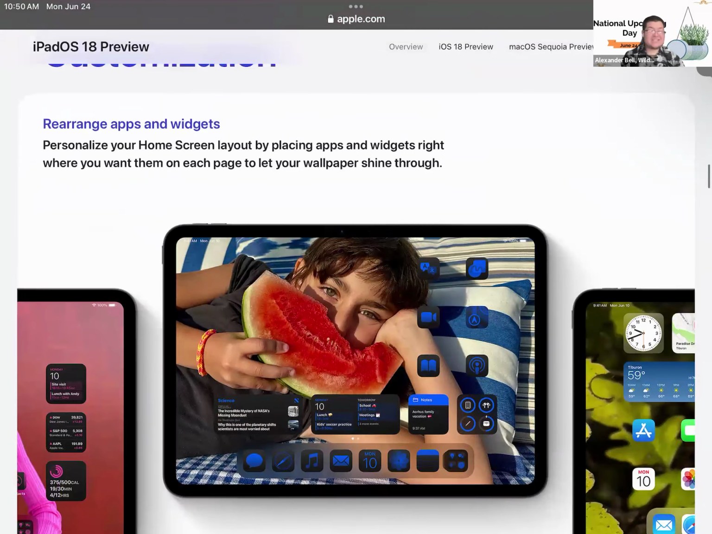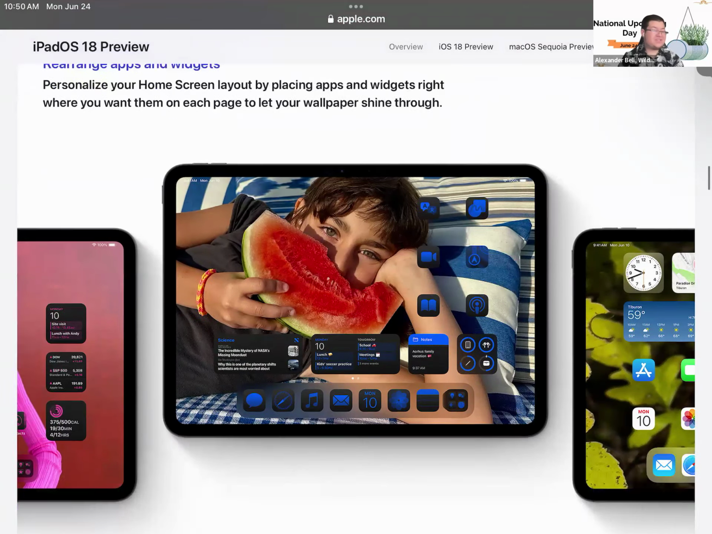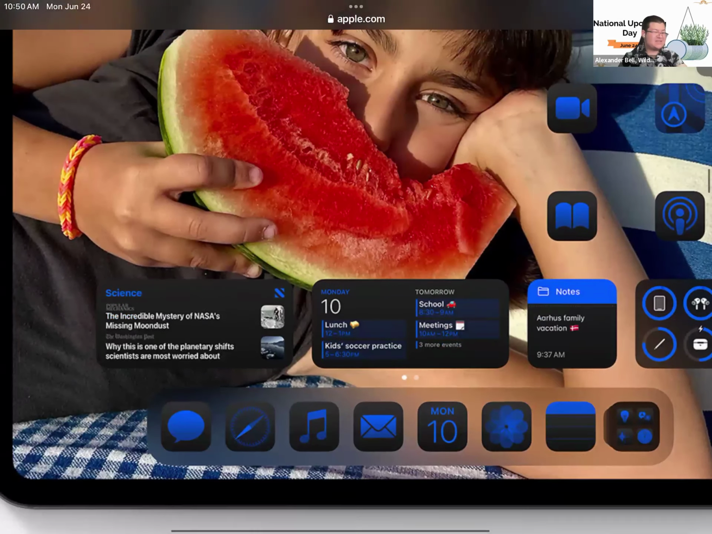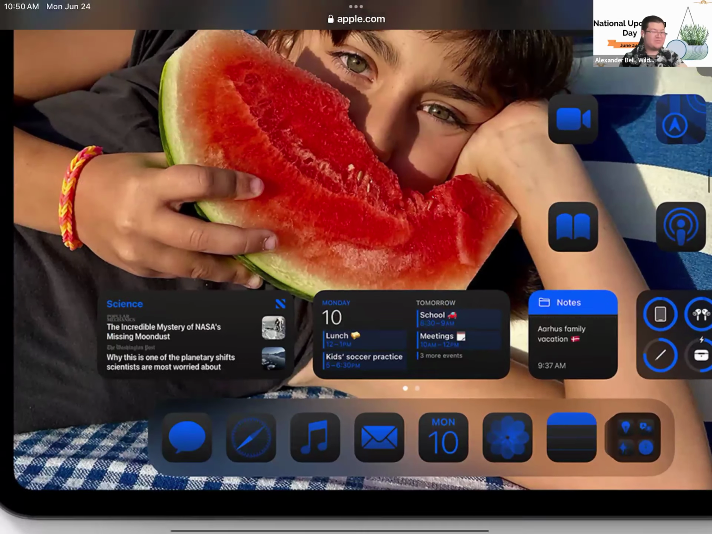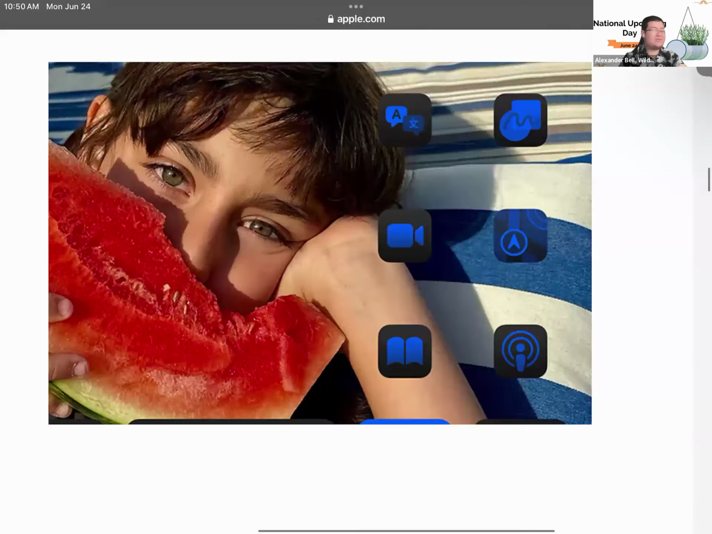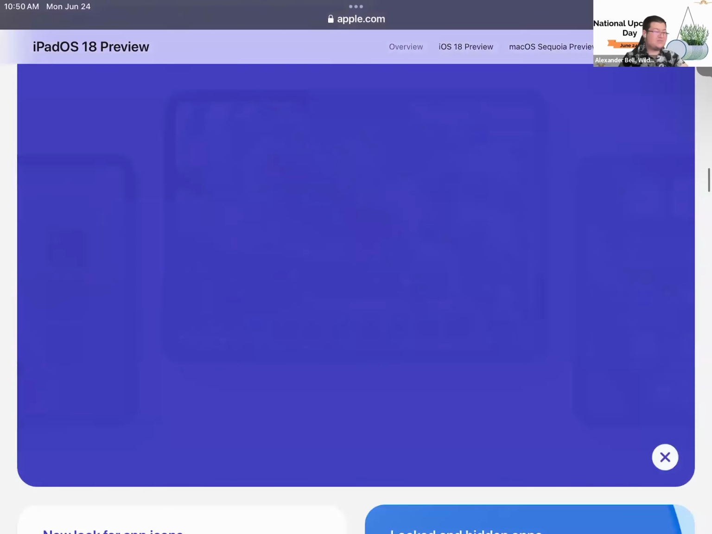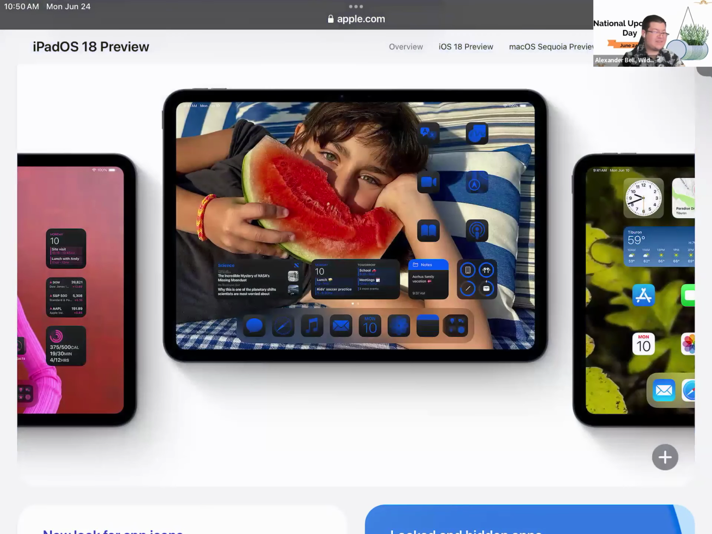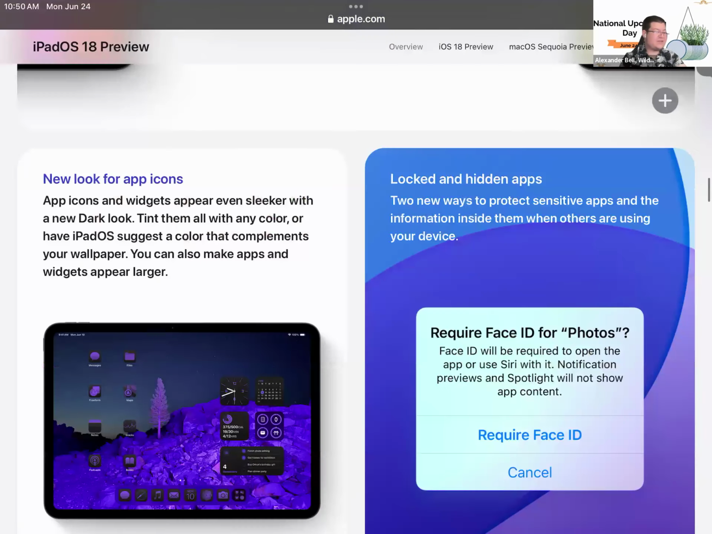There's lots of different customizations available. So now you can rearrange your apps and widgets on your home screen just exactly how you like it. So isn't that cool? This person's wallpaper, like they moved their apps to be on the side, and you see they're different colors now, which I think is really cool. Again, you can place your apps and widgets along the bottom for quicker reach or off to the side, and just give unique layouts. I mean, I think that's really, really cool.